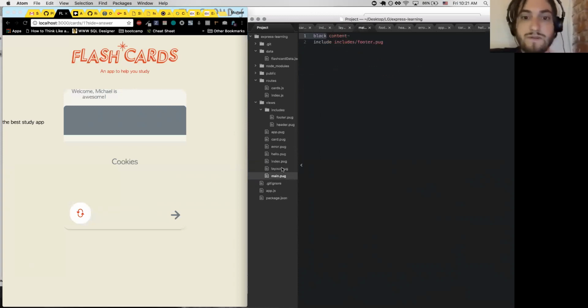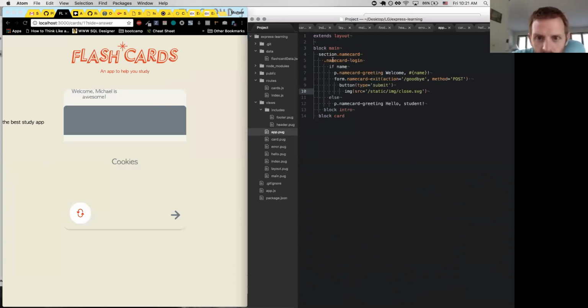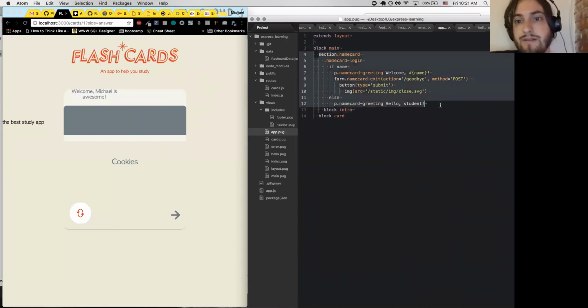Can you open app.pug? That's being referenced in most of your files. Oh yeah, block main. Cool. So that's where you reference layout, extends layout. Exactly. So it extends the layout. It has whatever's in the main block right here, and this is where you actually do if-else statements inside of Pug too.